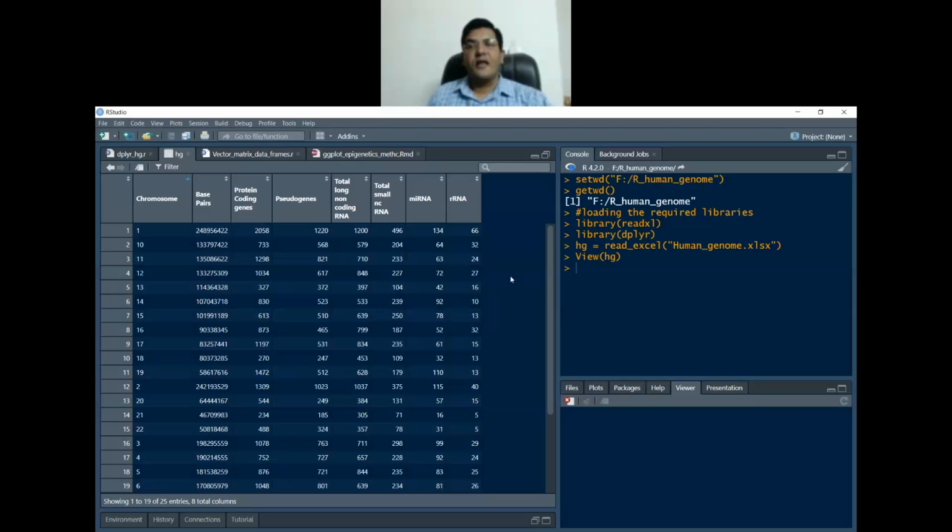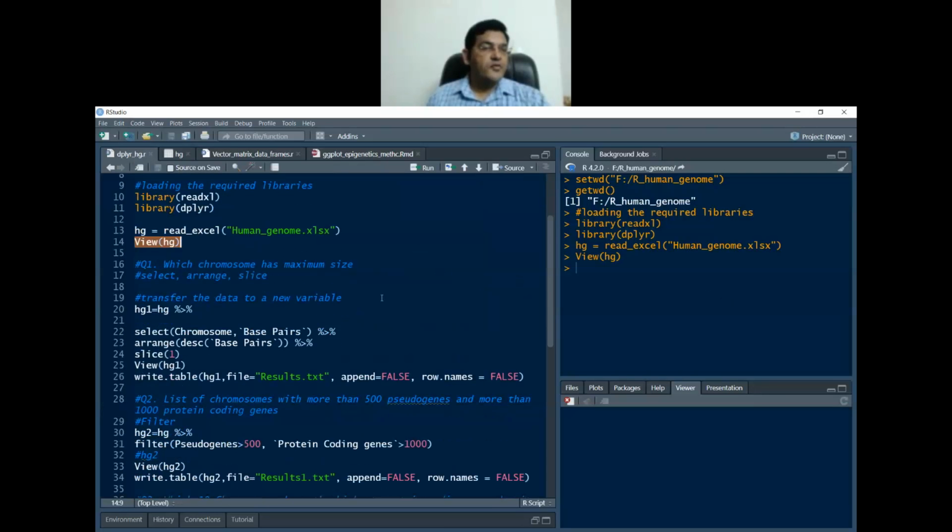So this is the file that we have to work on, and there are some questions that we're going to answer now. Again, you go back to dplyr. The first question is, which chromosome has the maximum size? We know from experience that when the human genome was being numbered, the first chromosome was the largest, and among the autosomes, the 22nd was the smallest. So that is how it has been numbered 1 to 22. But let's say you don't know. How do you pull out the chromosome that has the maximum size? Somebody answered 1, which is correct, because it has been numbered in that way.